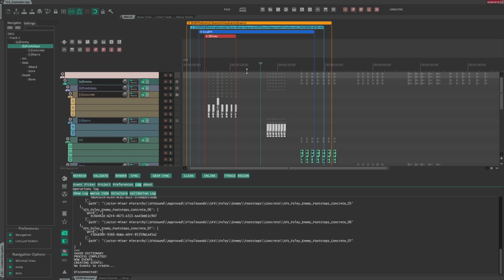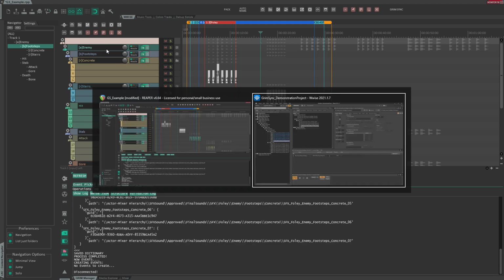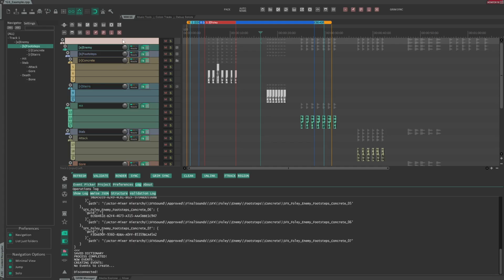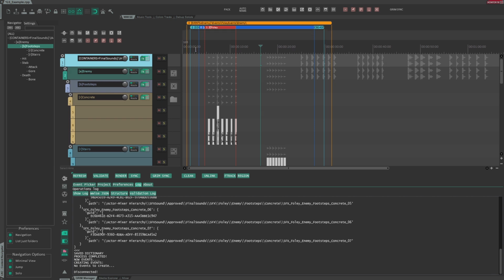But another thing is that you can actually create link tracks. So for example, you can pick the same final sounds folder and select some folder here, click F track, that's folder track. And now you have the location linked to the track, and we can remove these links.